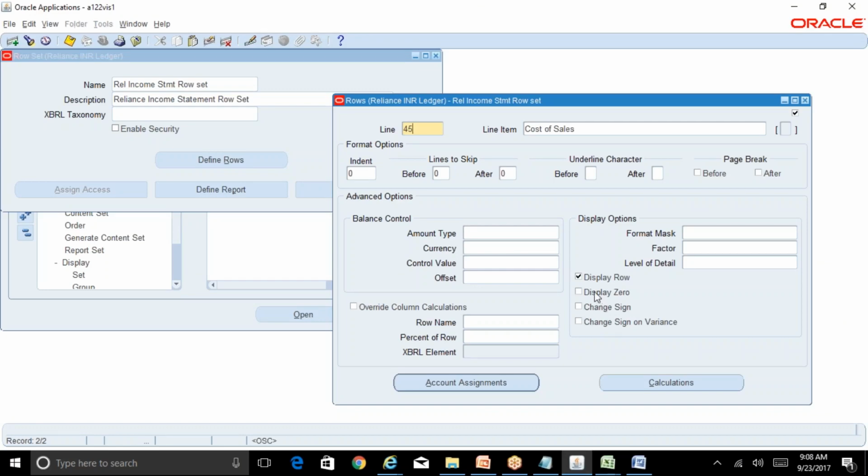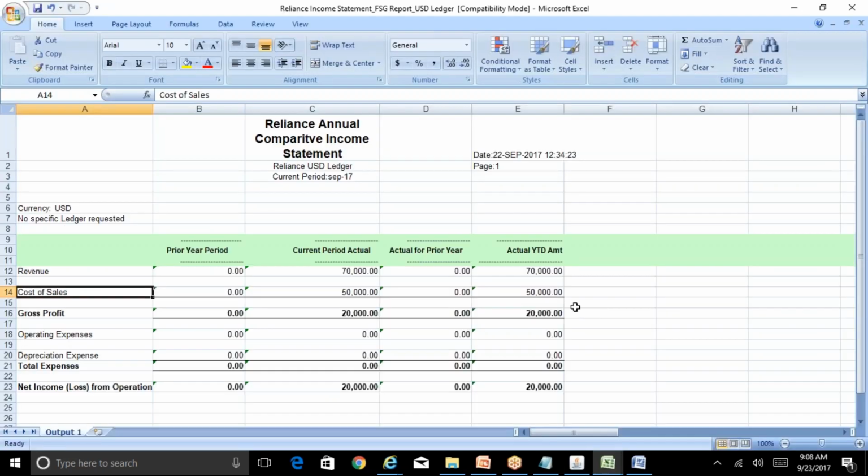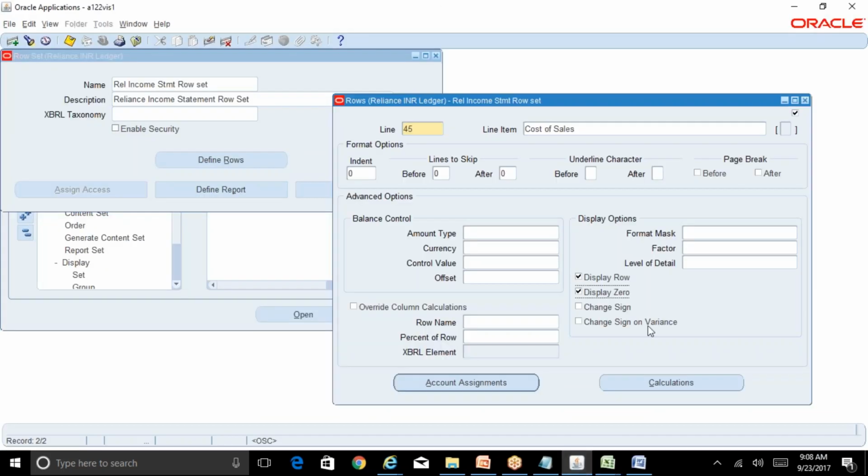Okay, and then again display 0. Do not check this checkbox of change sign for the cost of sales. The reason being, cost of sales includes all the expense accounts, and expense accounts always show a debit balance, and debit balances are always stored in the system as a positive value. So we do not want to make any changes to this change sign, because even in the report you are just showing whatever is retrieved from the database. Okay, and there are a couple of other things here: lines to skip, underline character, page break.